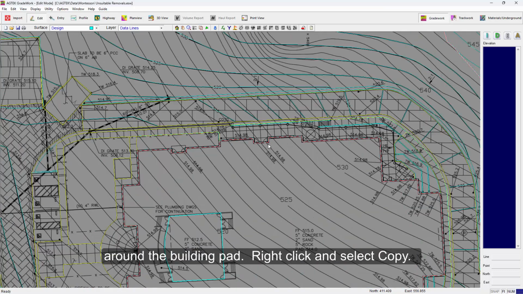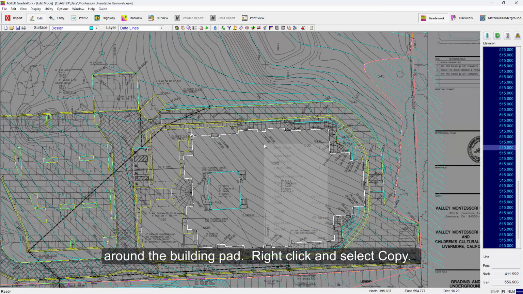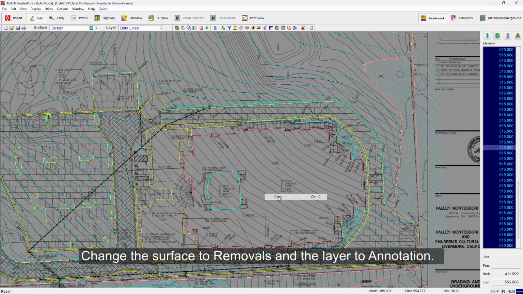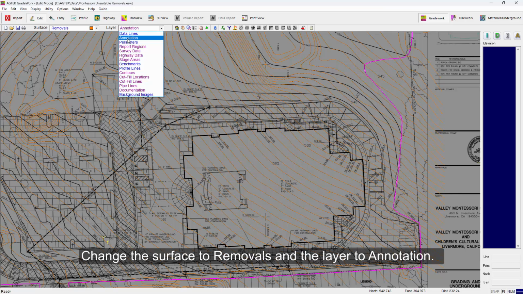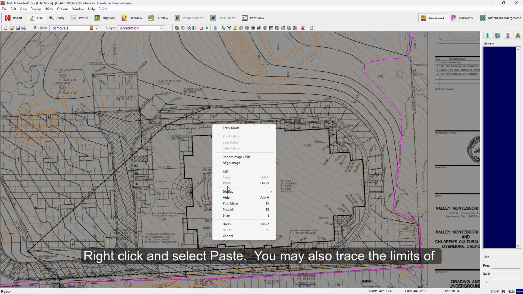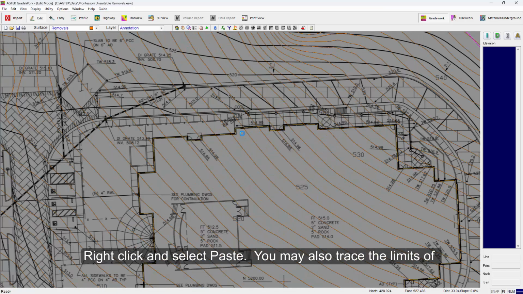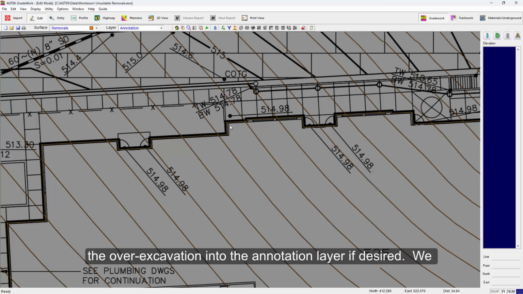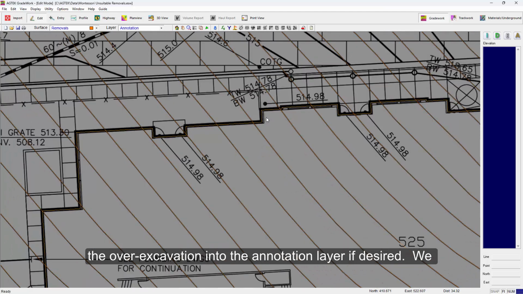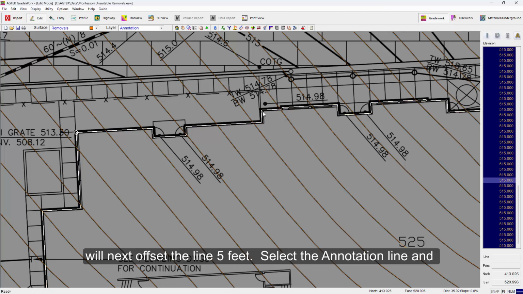Select the data line around the building pad. Right-click and select Copy. Change the surface to Removals and the layer to Annotation. Right-click and select Paste. You may also trace the limits of the over-excavation into the annotation layer if desired. We will next offset the line 5 feet.